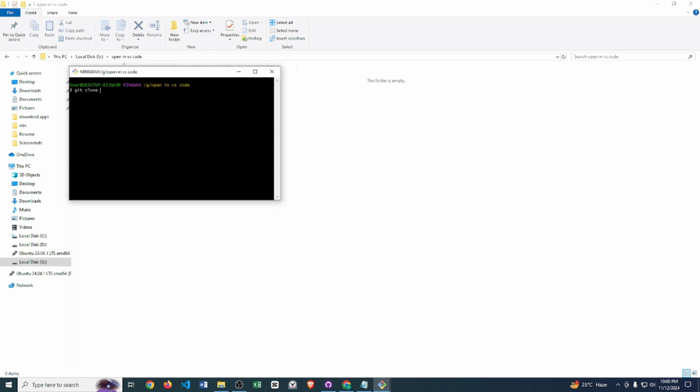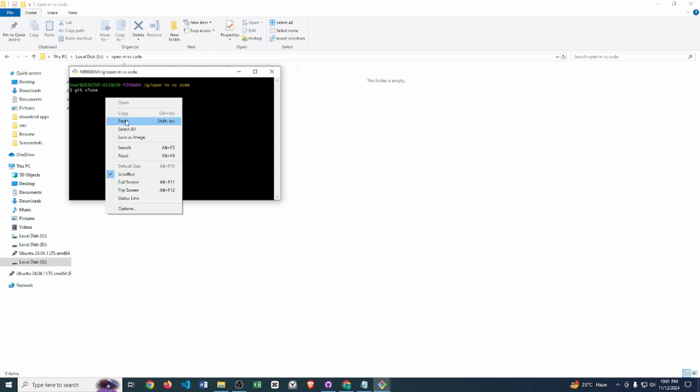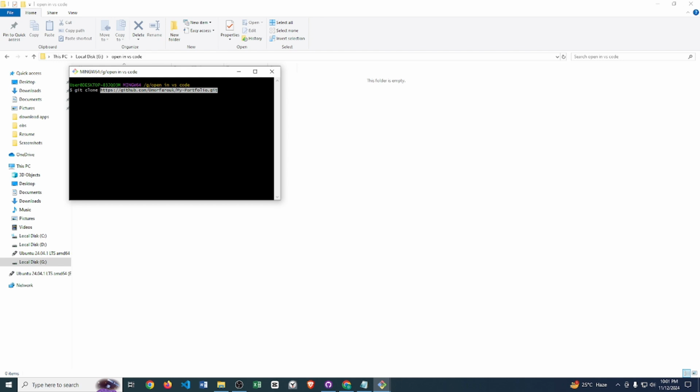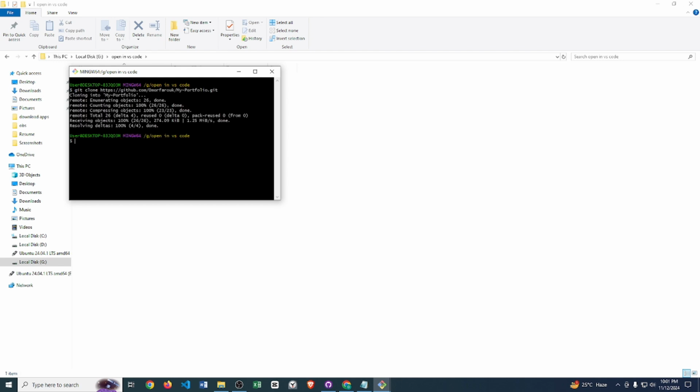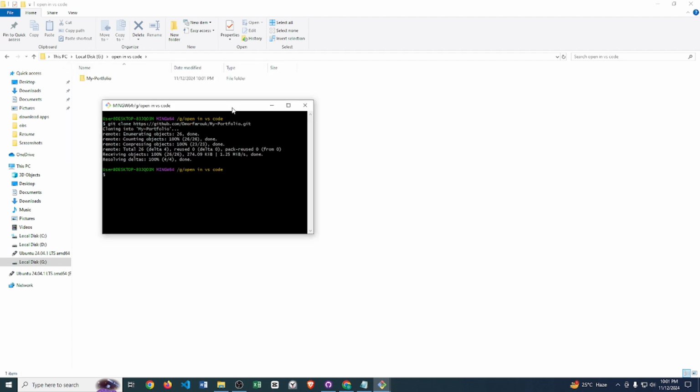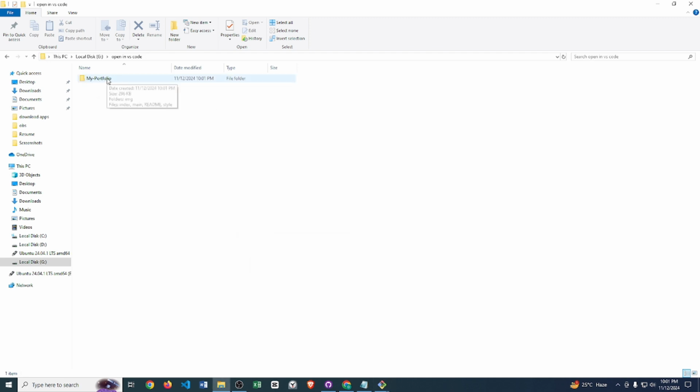Then you have to paste the link you just copied and press enter. You can see it is cloning this project, and it's written done. So we successfully downloaded this project to our local device. You can see it's already downloaded, and if I enter this folder, you can see there are some files.